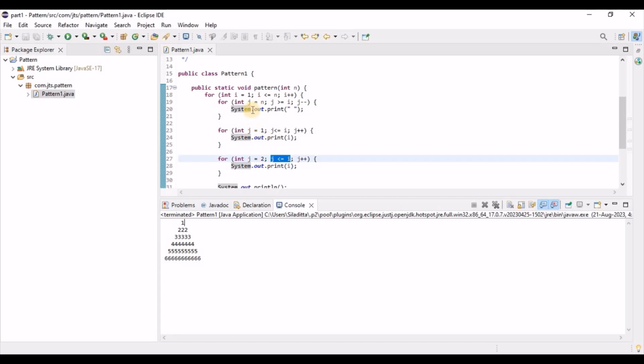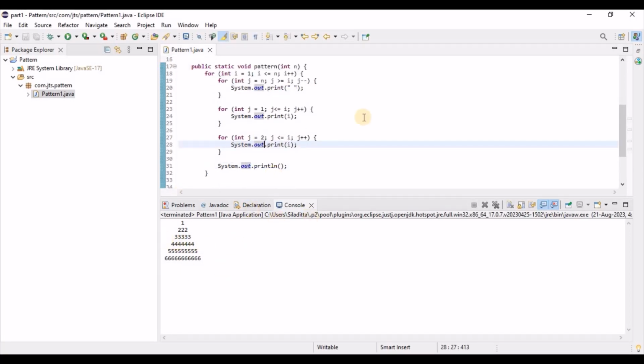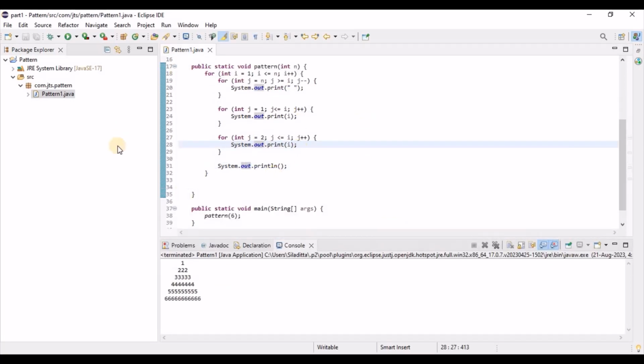In the second iteration, i is equal to 2, so from 6 down to 2, it will print only 5 spaces over here. And then next it will print the other part. This iteration keeps going on, and that's why it prints something like this.